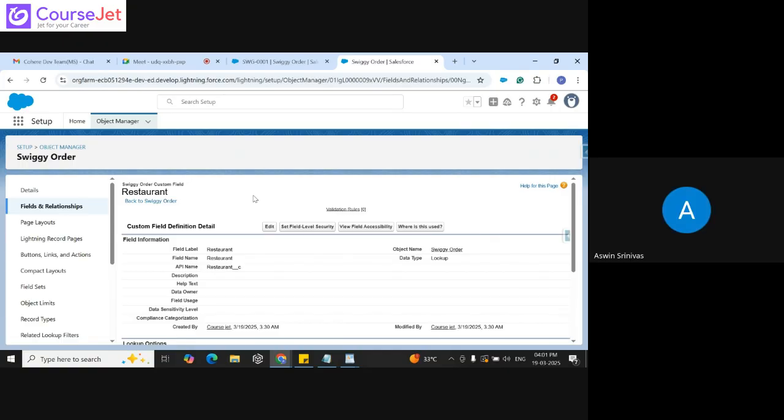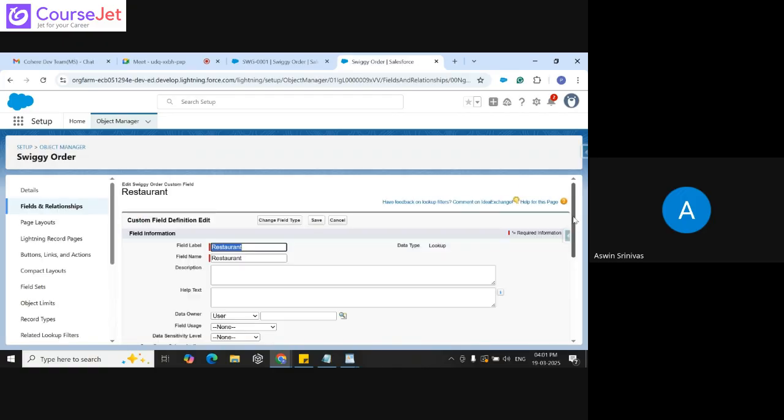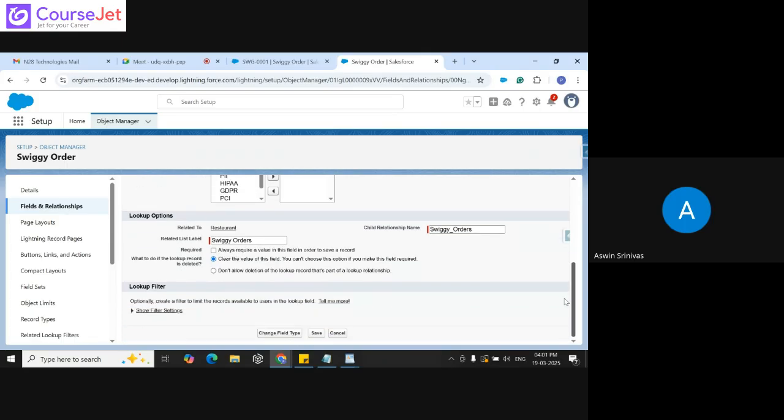Not in page layout. Here itself, if you click on edit, you will have an option to make it as required, which will make the relationship field as mandatory. So it will behave like master and detail, right? And do you know what is this? What to do if the lookup record is deleted? Uncheck this checkbox.